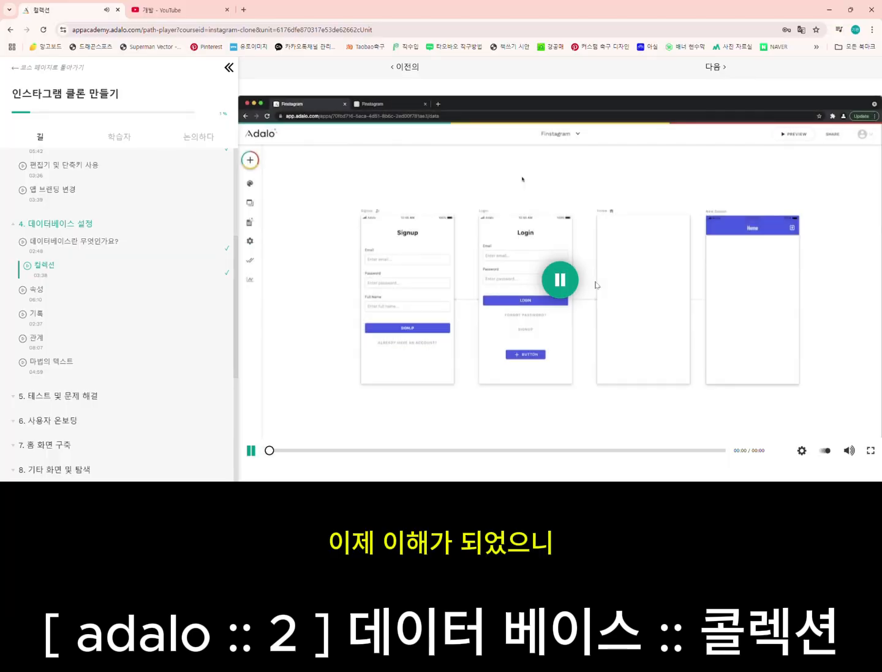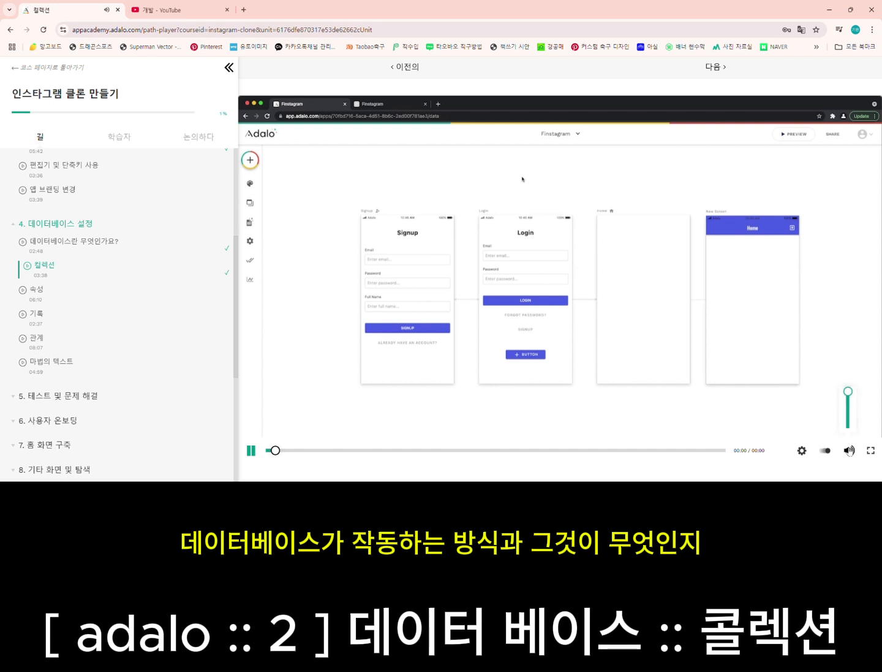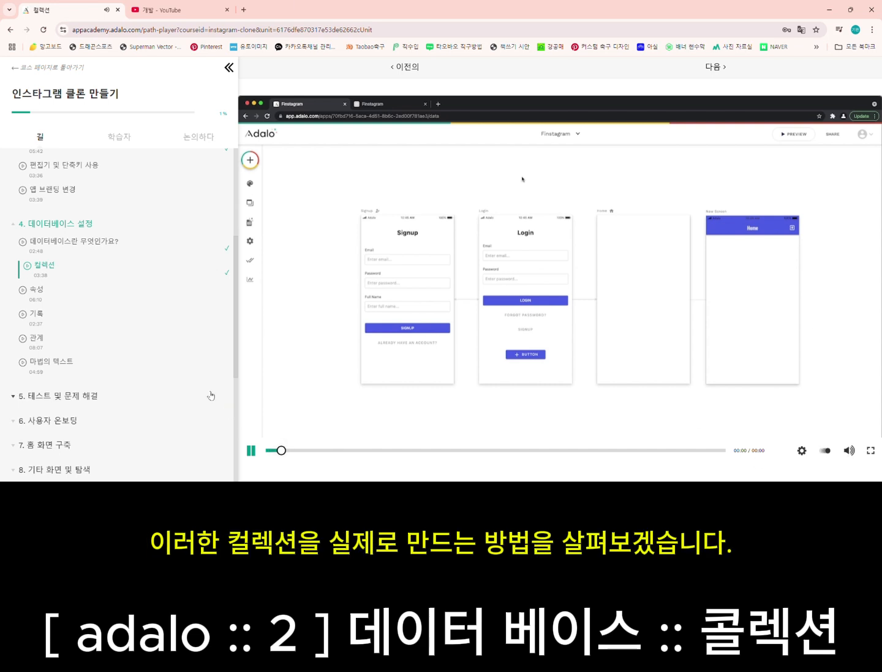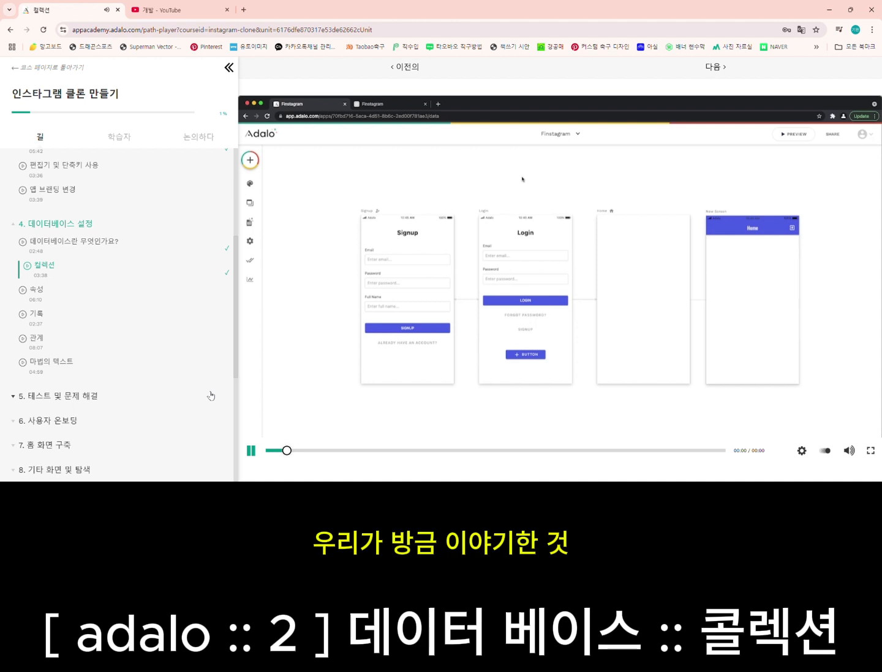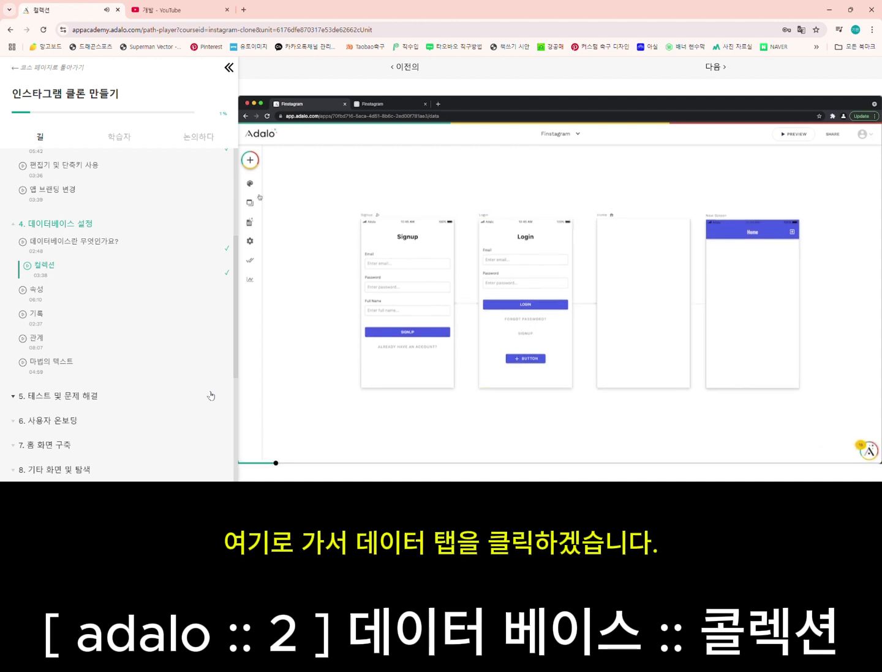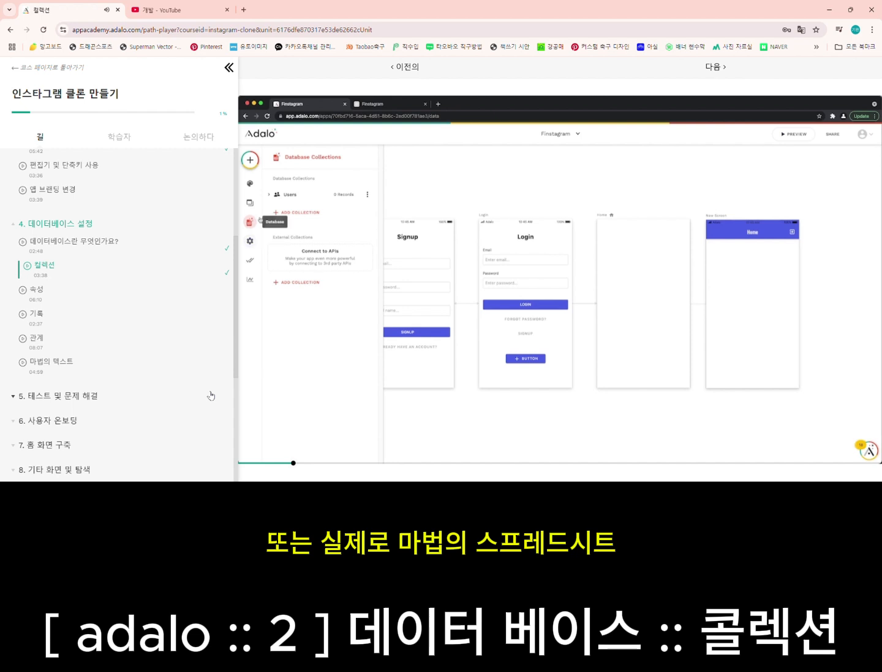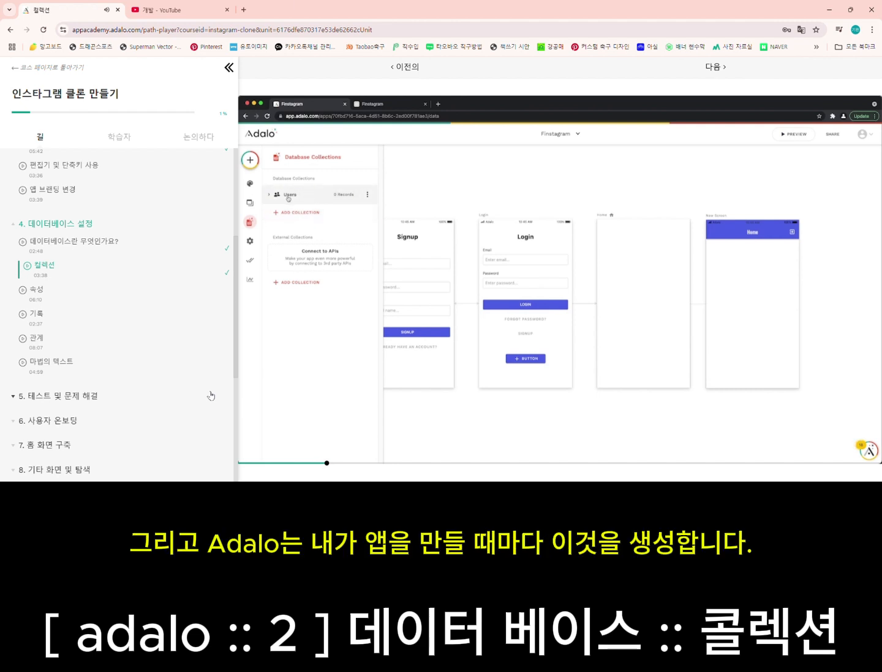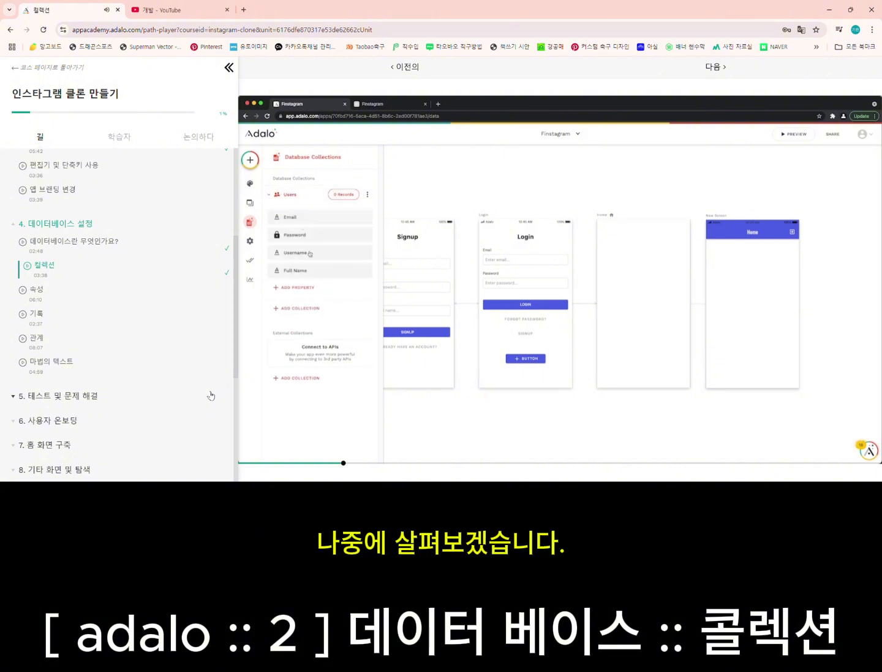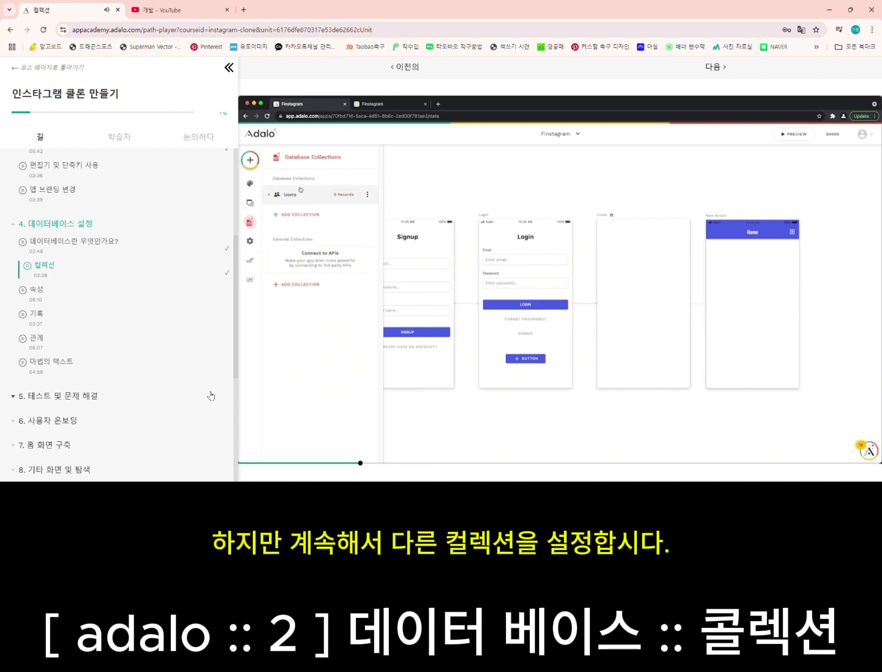So now that you have an understanding of how a database works and kind of what it is, let's look at how to actually create those collections that we just talked about. So in our Finstagram app, I'm going to go over here and click on the Data tab, which is this little red spreadsheet looking icon here, or magical spreadsheet actually. And you can see that just like the other video, I've got an automatic collection here called users. And Adalo generates this for me anytime I create an app. And there are a couple of properties in here already, which we'll look at later, but these are just provided by default. But let's go ahead and set up our other collections here.